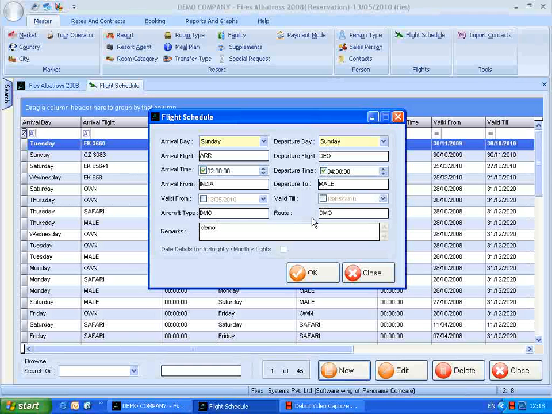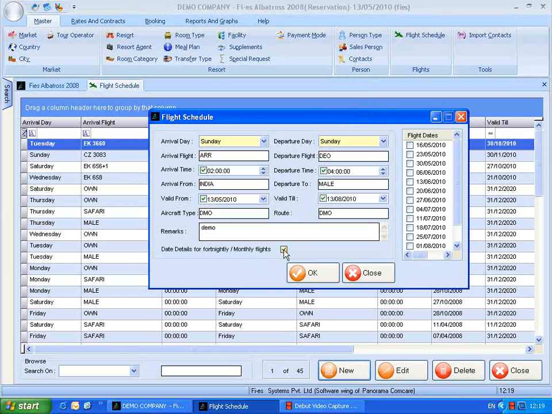In case of seasonal flights, this valid from and valid till date fields can be used. Select this valid from checkbox and valid till checkbox and select date range for this seasonal flight here. When this valid from and valid till date fields are enabled, this date details for fortnightly or monthly flights checkbox will become enabled. User can click on the checkbox to see the flight dates.